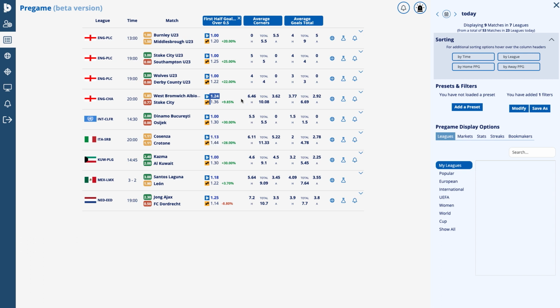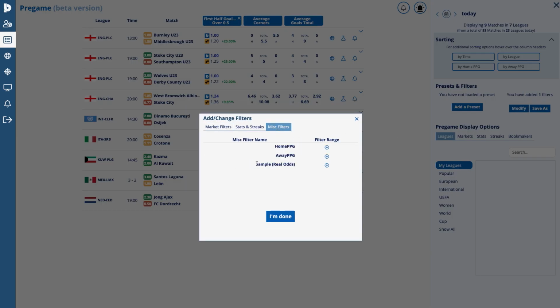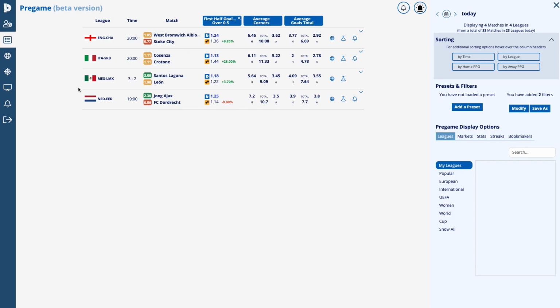So let's add another filter to get rid of all this noise. If we click here, Modify, and we go here to Misc Filter, in sample real odds, we're going to range from 10. We want a minimum of 10 games to be displayed in this filter. Oh, here we go. Now we have these 4.